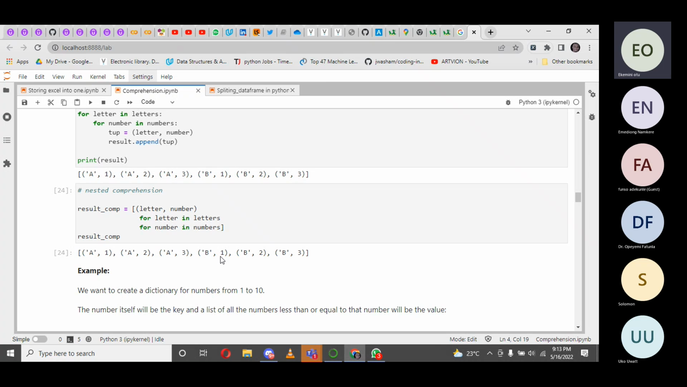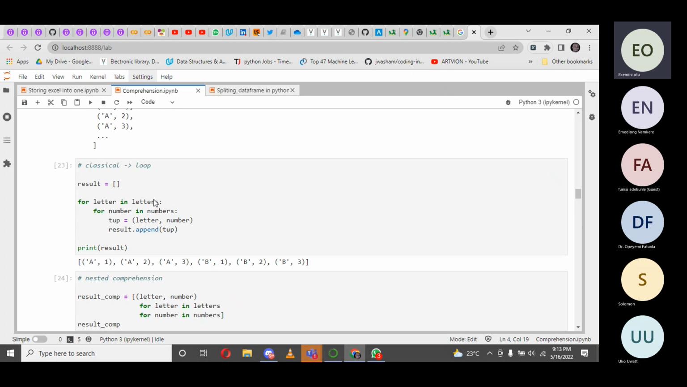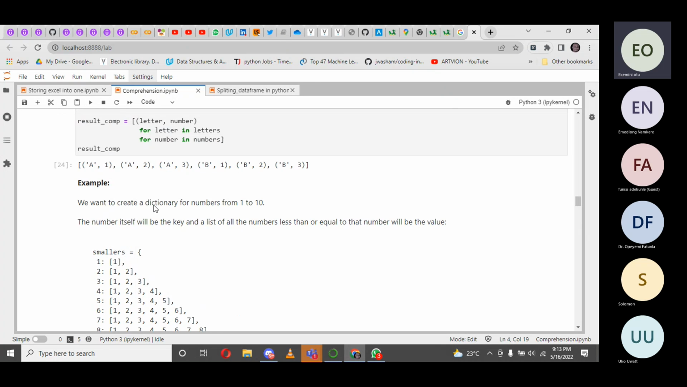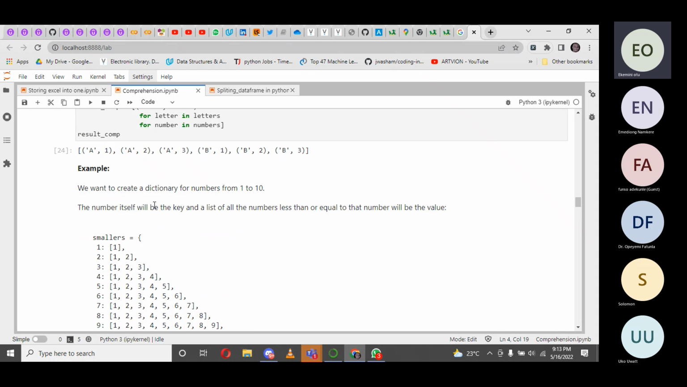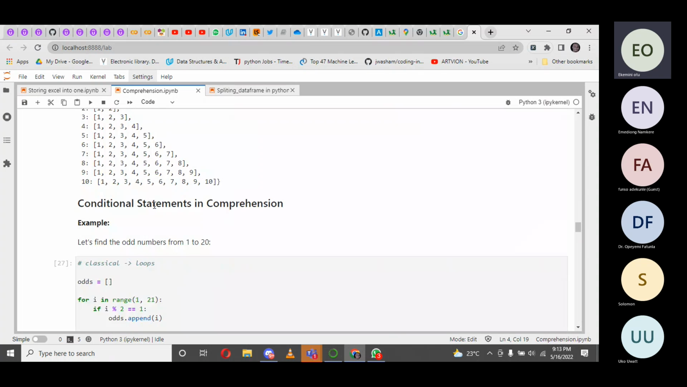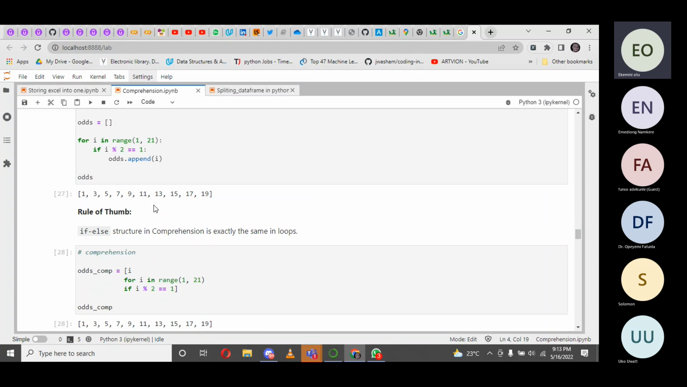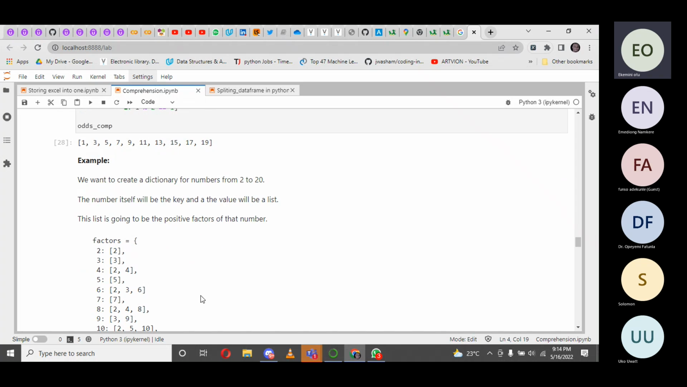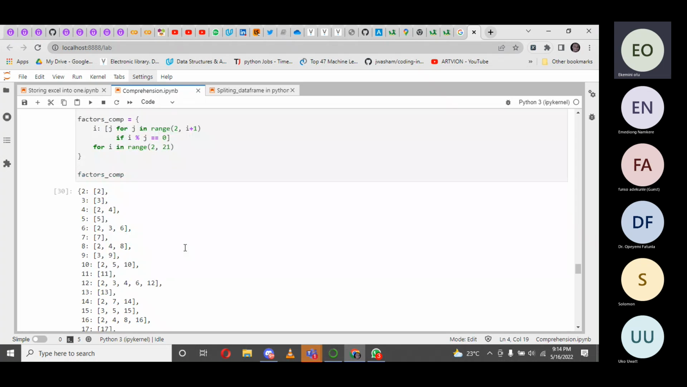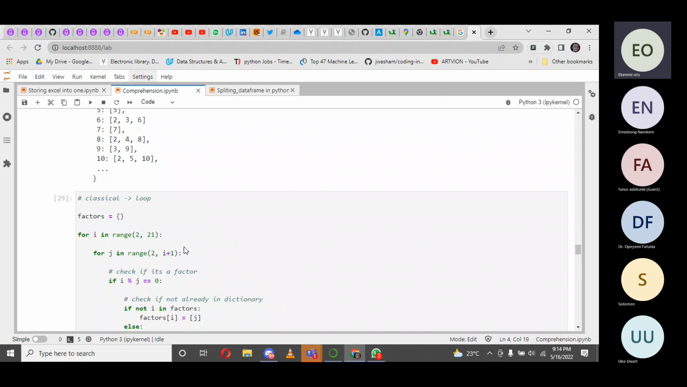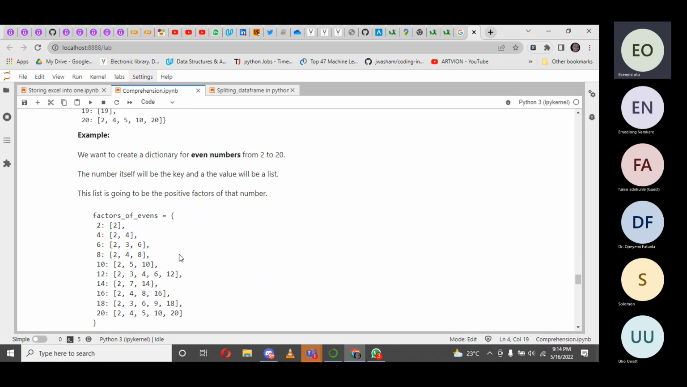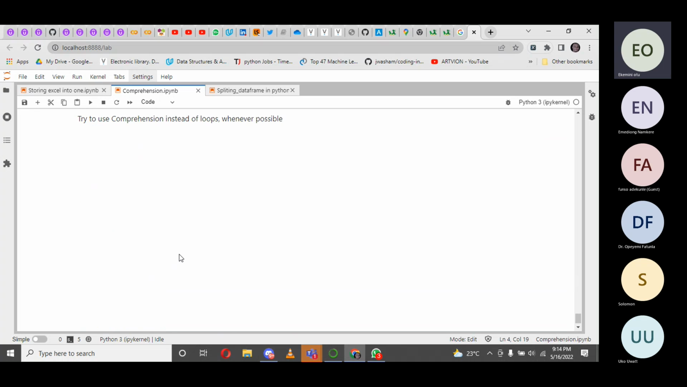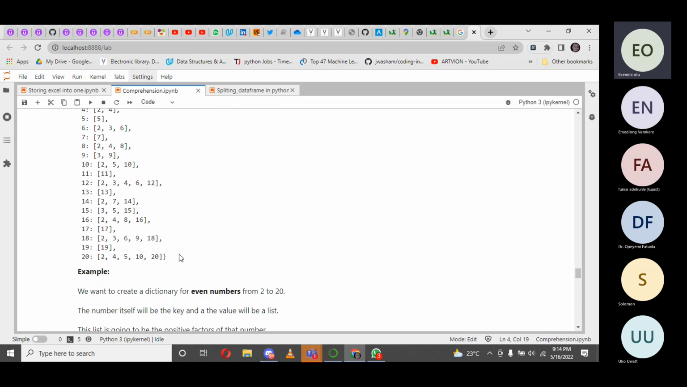So I don't know if there are any questions. We'll go into the nested comprehensions in the next class, that will be on Wednesday. There are a lot of things you'll be able to do with this. There are a lot of conditionals. We should finish sets in the next class. Sorry, we should finish comprehension in the next class. It's very easy to do.